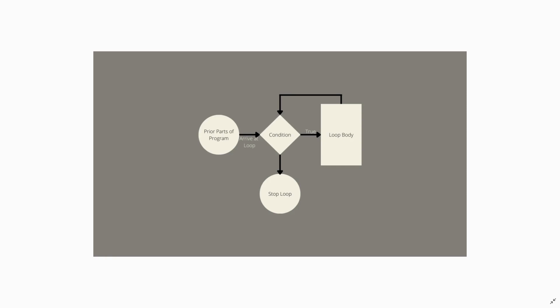And in today's video, we're going to be learning about what loops are in programming, and then we're going to be practicing them in the C programming language. So without further ado, let's jump straight in.